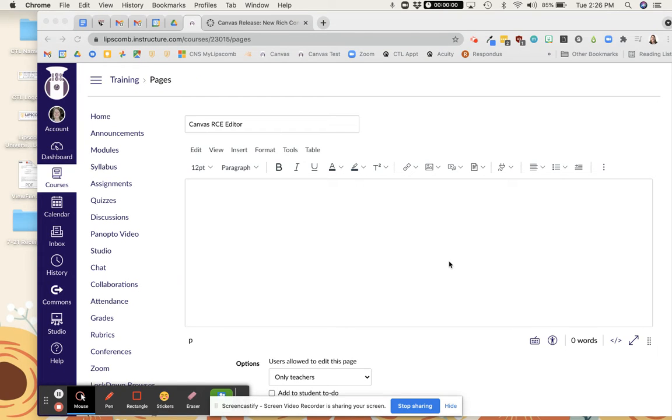In this video, we'll walk you through how to use the rich content editor, which are all of these tools, in Canvas, whether it's using it for a page or for an assignment, just so you can know the different features that are available. This is an updated version and has many of the same features that the classic editor had previously.